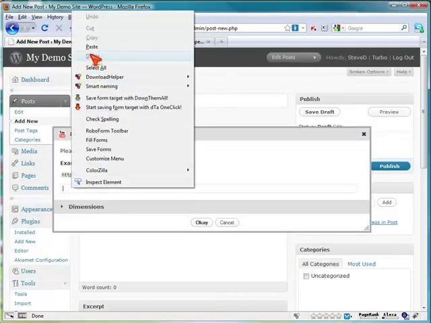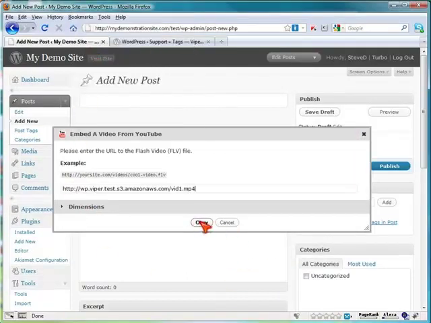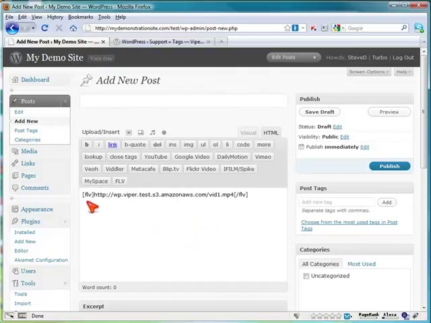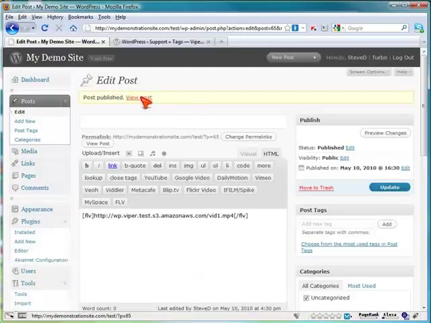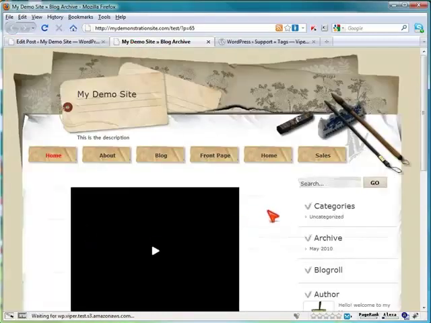Now I got the URL in my clipboard. Paste that guy right in here. Click on OK. Simple assignment. It formats it properly and click on Publish. And then we want to check it out. So we open this up in a new tab. Come on up here. And there you have it.